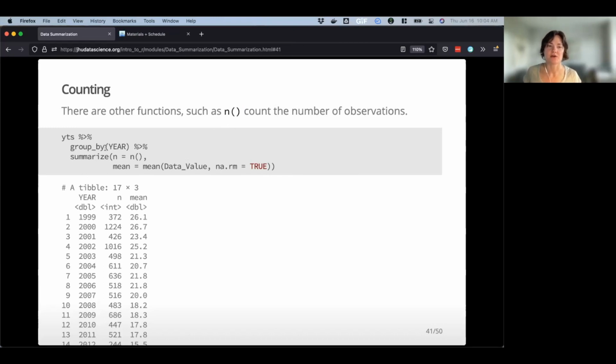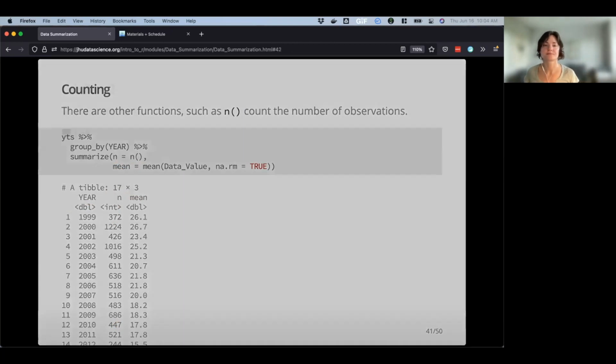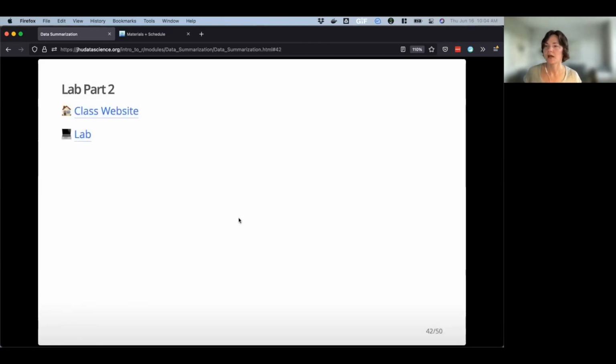I've not only grouped by year and summarized to get the mean data value, percent response per year, but I also have created a new column n in the summary table, which has just the frequency or the count. Because maybe you see a weird value for the mean and you're like, I wonder what my sample size is. A good way to check that. And so with that, let's go and work on this in lab.